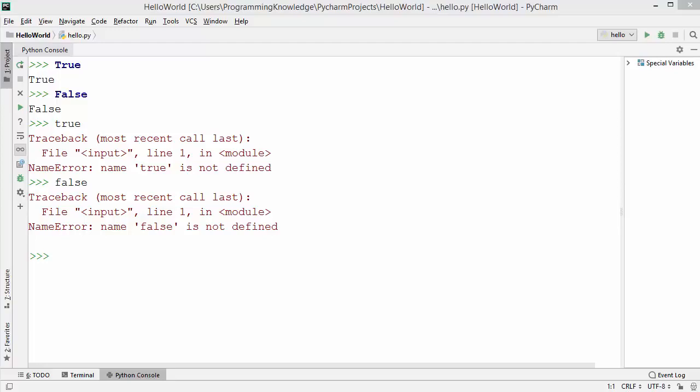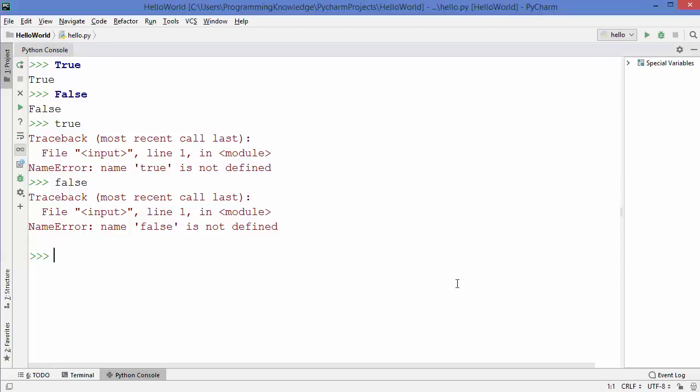Now generally we use Boolean values in order to find out the result of some condition. Let's say you have two numbers and you want to find out which number is greater out of these two numbers. You can use a comparison operator to compare these two numbers, and the result will be shown as a Boolean value. Now the next question arises, what is a comparison operator?